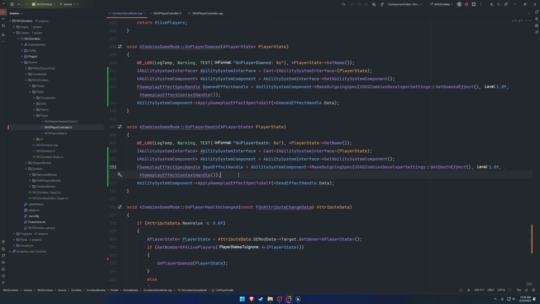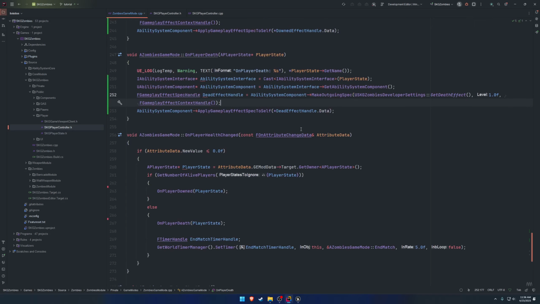Now, these are both basically the same code. We could unify this into one function, such as apply effect to down, like to player state or something, but it's going to be too generic and I don't really like it. So even though we have duplicate code for the most part, I'd rather have it than make it a little bit more confusing to read.